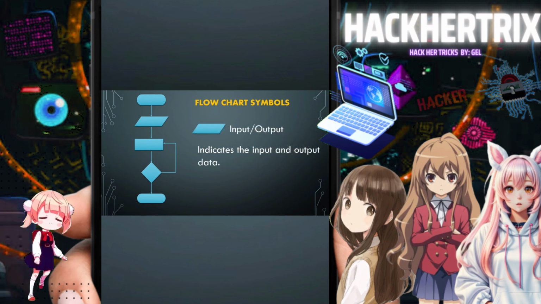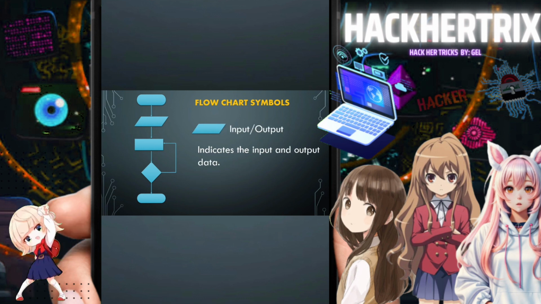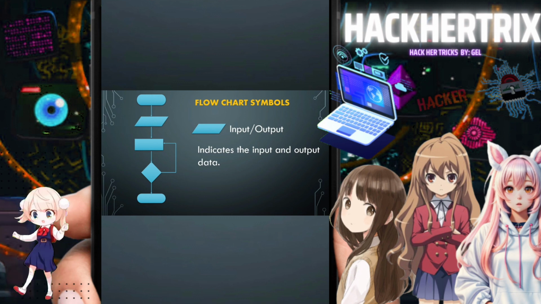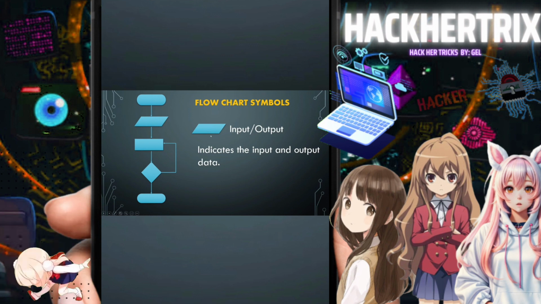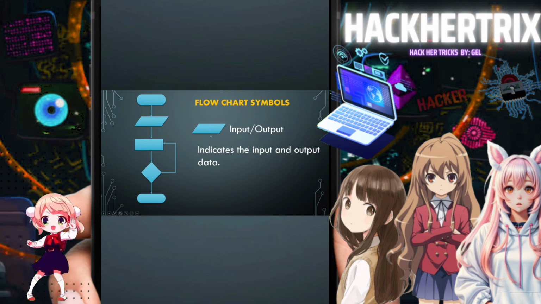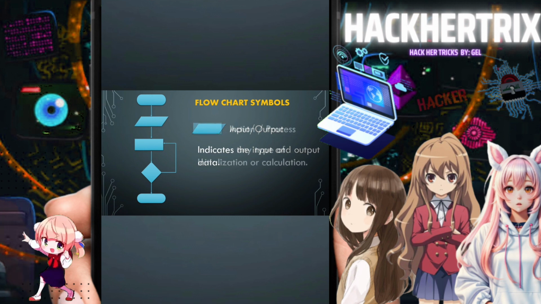Okay? Next is input and output. It indicates the input and output of the data. So, pag may kailangan tayong input na data, ang gagamitin natin is this symbol. And pag may output na, itong symbol pa rin na ito. Okay? Very straightforward yung definition ng mga symbols.